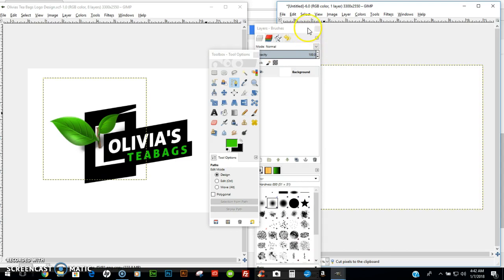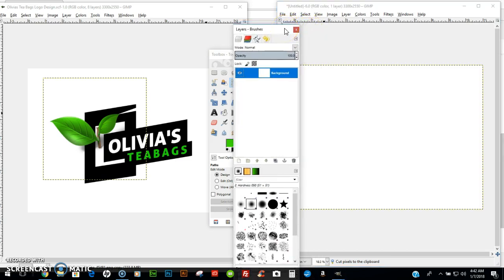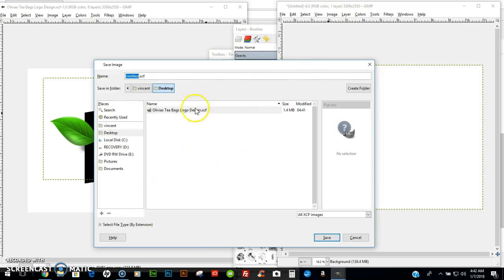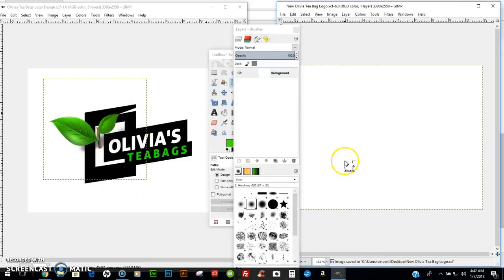Let me just make sure I'm inside of the, alright. So we are inside of the untitled layer 6.0, and always remember to save. So we'll put new. Okay, so simple thing.